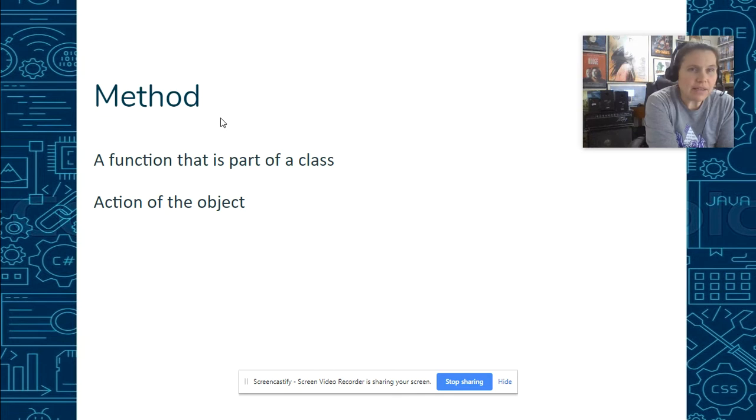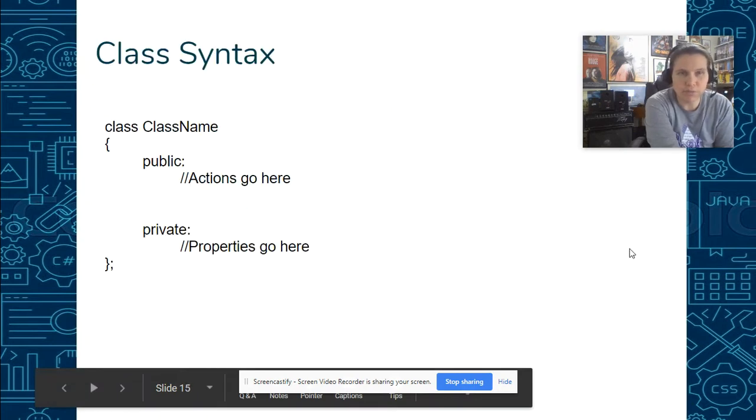Okay, now a method is just a function, but it's a function that's part of a class. When it's out in main, it's called a function. When it's in your class, it's called a method. That's the only difference between functions and methods. Realistically, they do the same thing. It's just a small segment of code. In our case, a method is going to be the action for our object. So if it were the ghost, we could have a chase method or a runaway method. Those are the actions that the ghost performs.